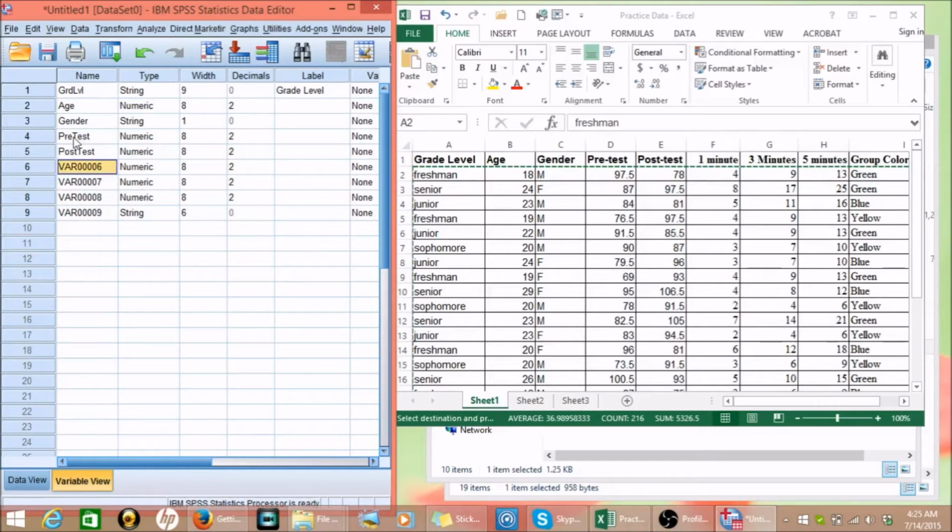The next thing is, for some reason, SPSS will not allow you to start the name of a variable with an actual number or numerical digit. So I'm going to call this minute 1, minute 3, and minute 5. And I'll just say groups. So we can go into our labels first thing.